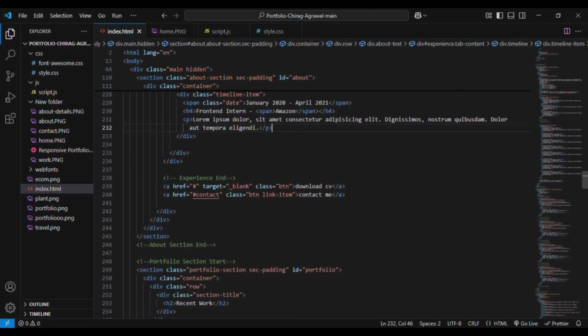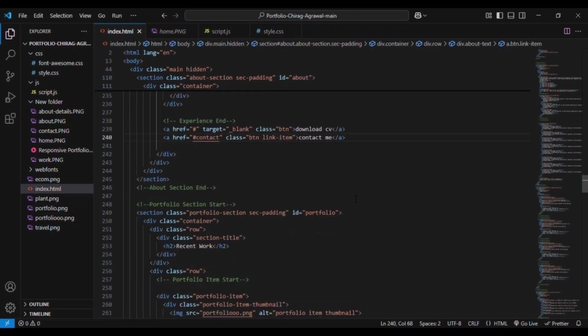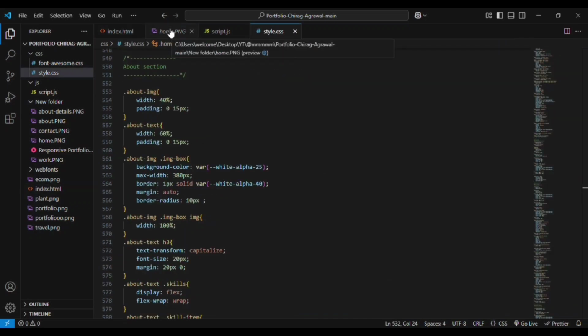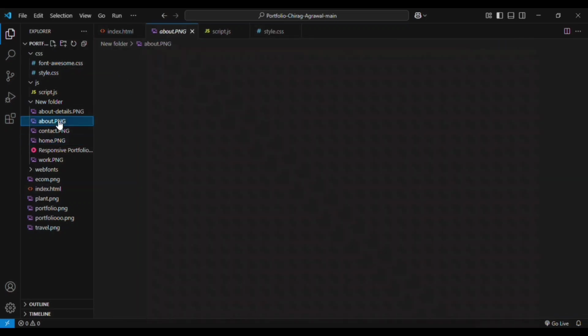Here we are adding an anchor tag with a class button. So we are creating a button using an anchor tag. Here we are adding download CV and contact me buttons. The about section ends here. Let me show you the image. This is the about section.